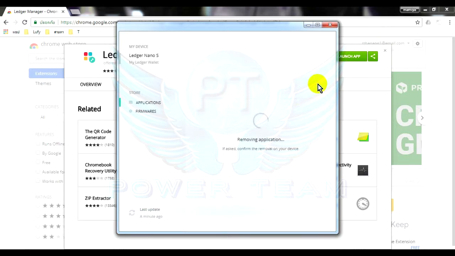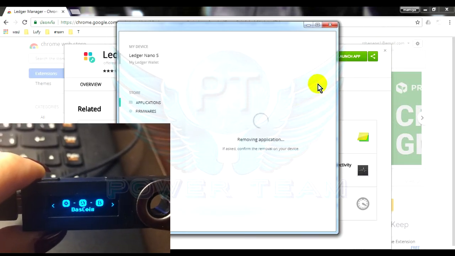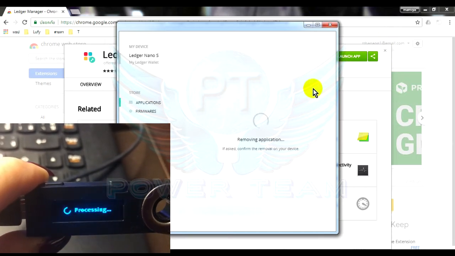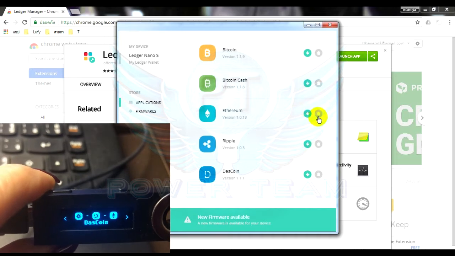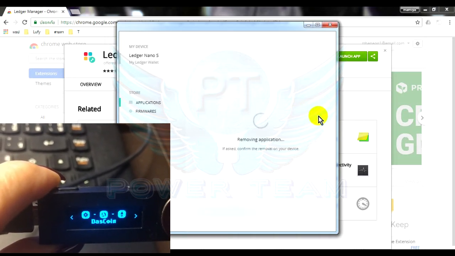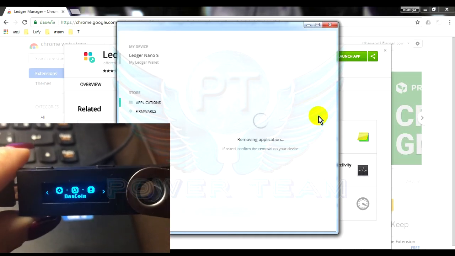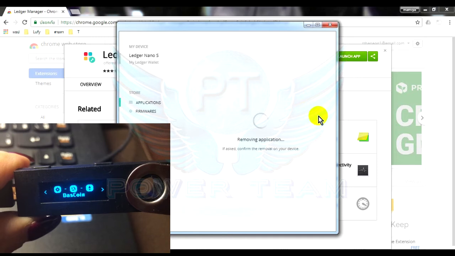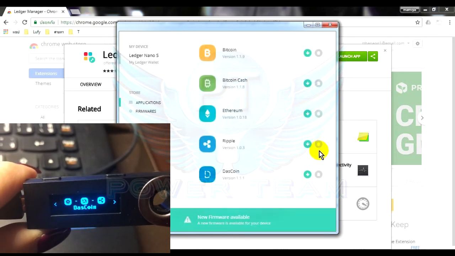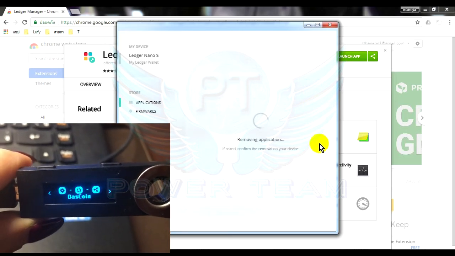Next we'll do the Bitcoin Cash, and because you've already accepted the application, you do not have to verify it again. You just go right down the line, and on the computer you'll see that you're removing all of them. This process will take you approximately 1 minute to go through all these, just to remove them all.